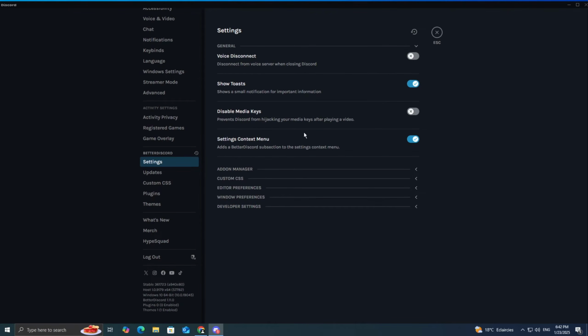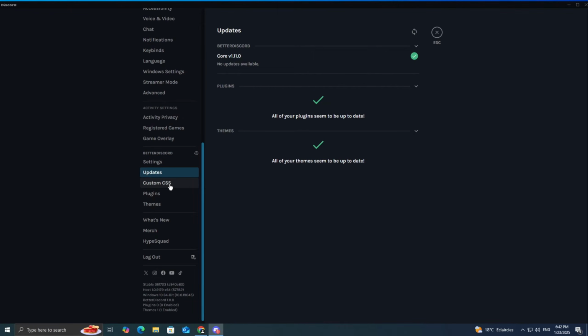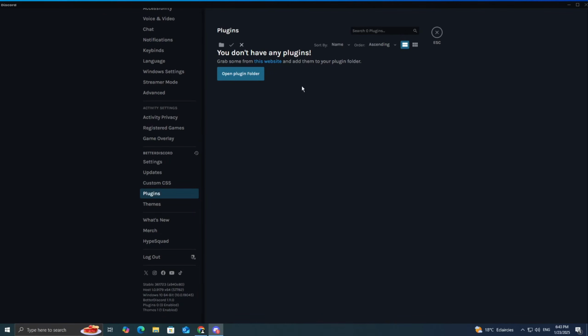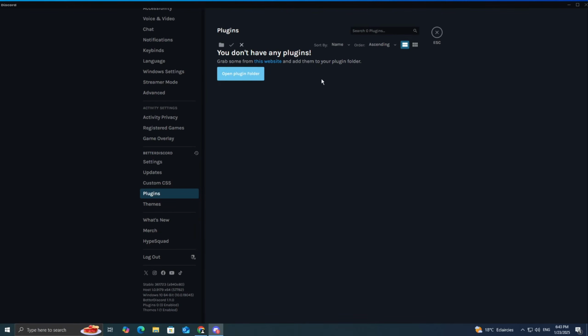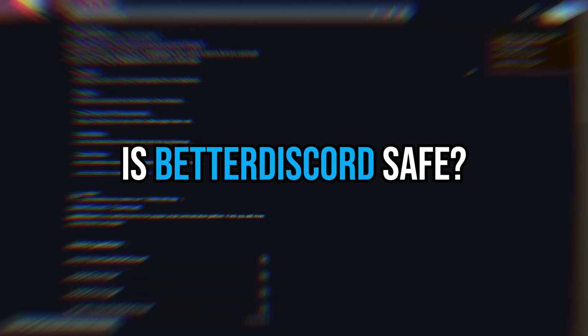By default, Better Discord comes with some core features enabled, but this is where the fun begins. You can now access additional customization options, such as themes, plugins, and other settings to personalize your Discord experience. If you're eager to get started, begin by exploring the themes and plugins sections. From here, you can browse, install, and activate themes to give Discord a fresh new look, or plugins to unlock additional functionality. Is Better Discord safe?